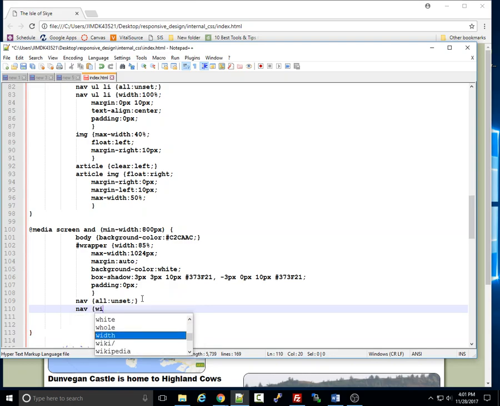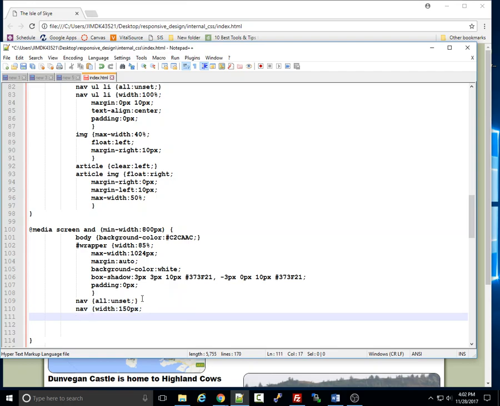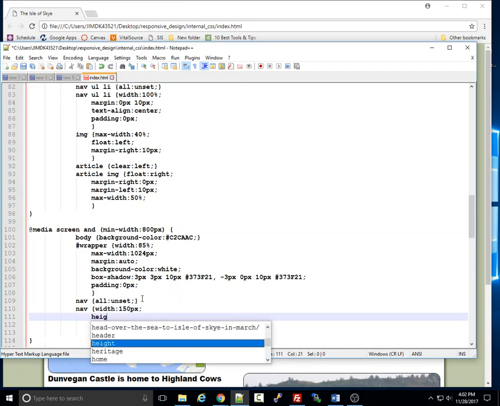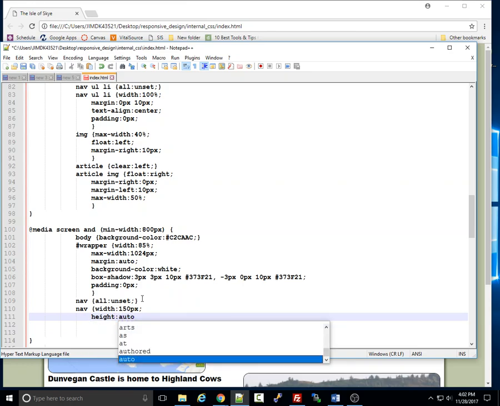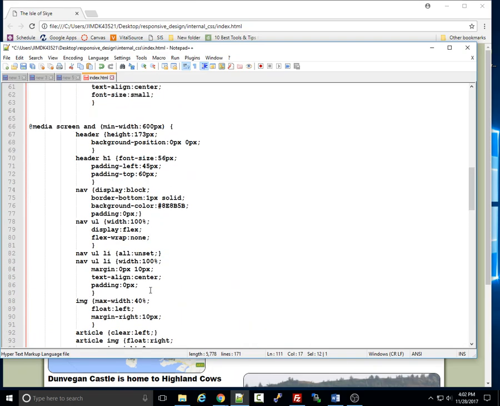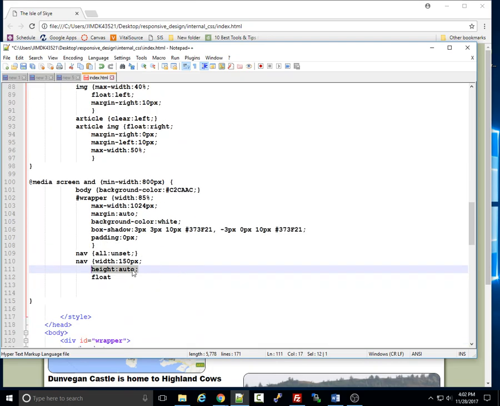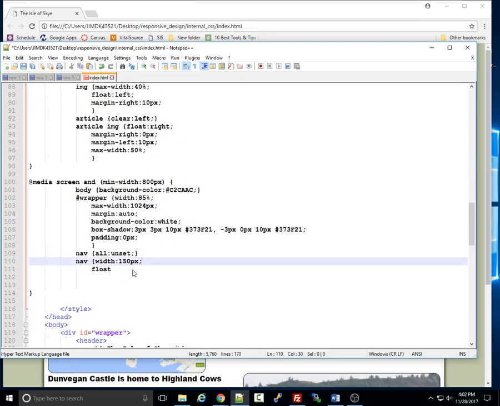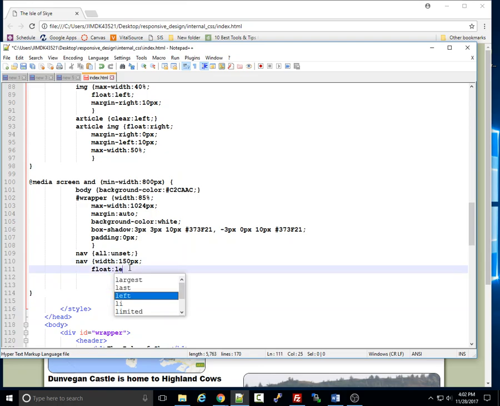I'm going to set a width of 150 pixels. I'm going to set the height of the navigation to automatic. I'm going to set a float on this. You know what? I probably don't need to set the height to auto because I never set a navigation height anywhere else, did I? No, I didn't. So it's already set to auto by default. Okay, but I'm going to float it to the left side of the screen.